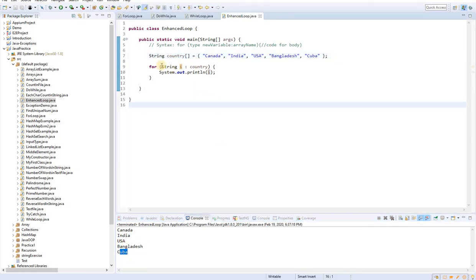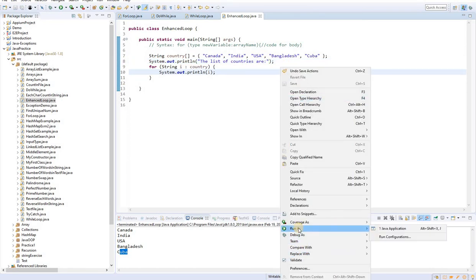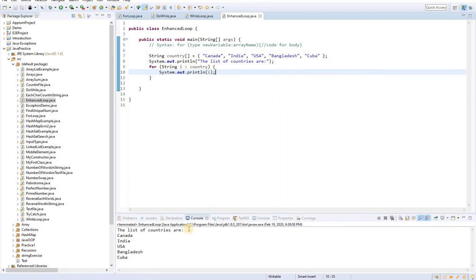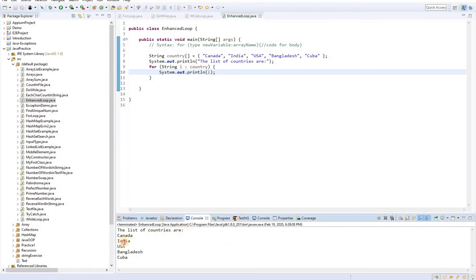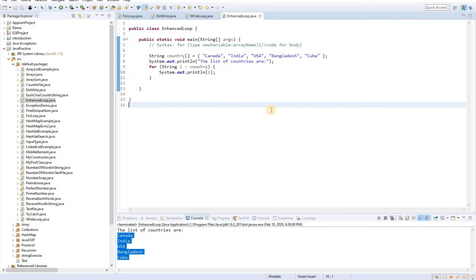Okay, if you want, you can also print something here. System.out.println, say, the list of countries are. Okay, so it's good. Let's run it again. Here we go: the list of countries are, and here is the list, we can see. Okay, this is a very simple definition of the enhanced or for each loop.